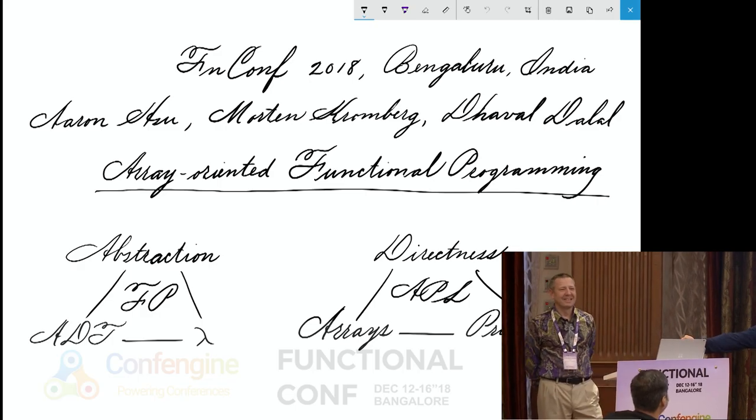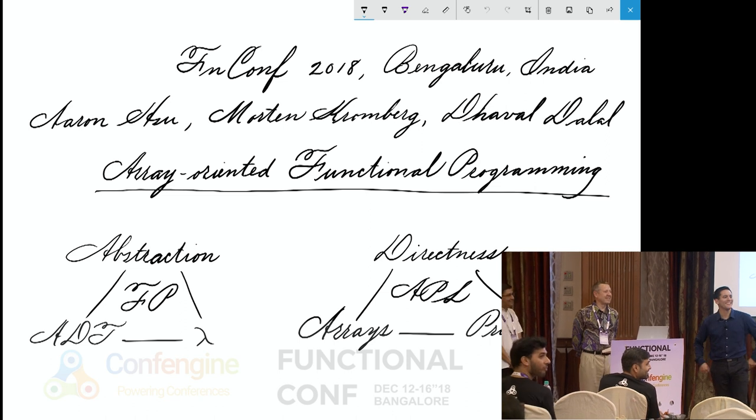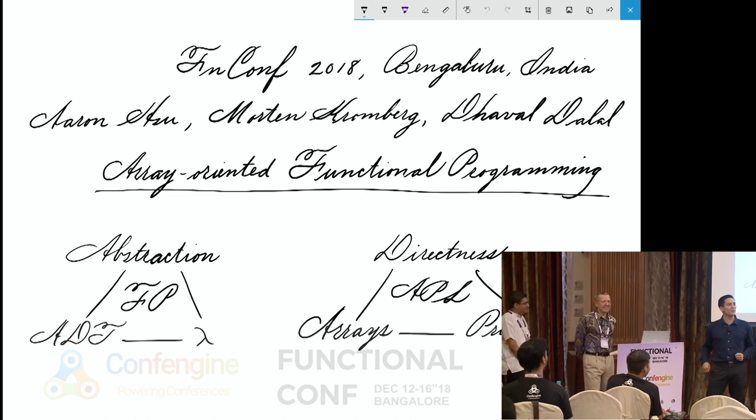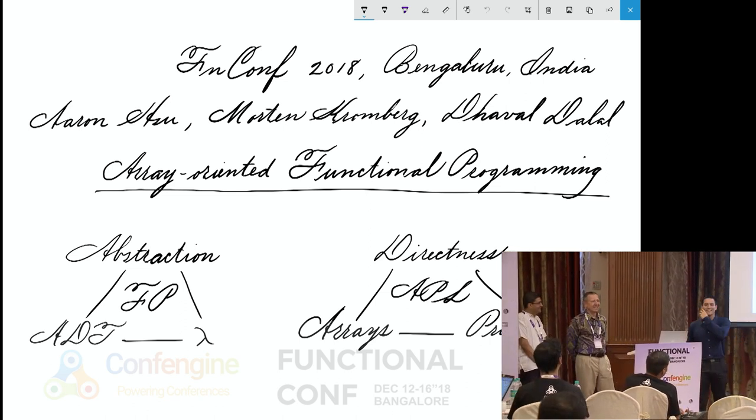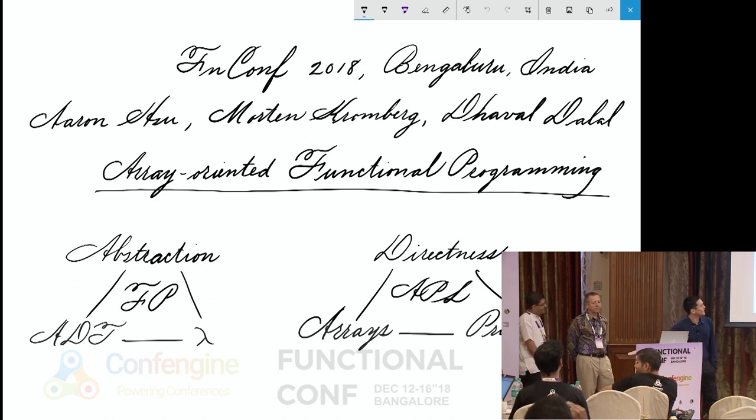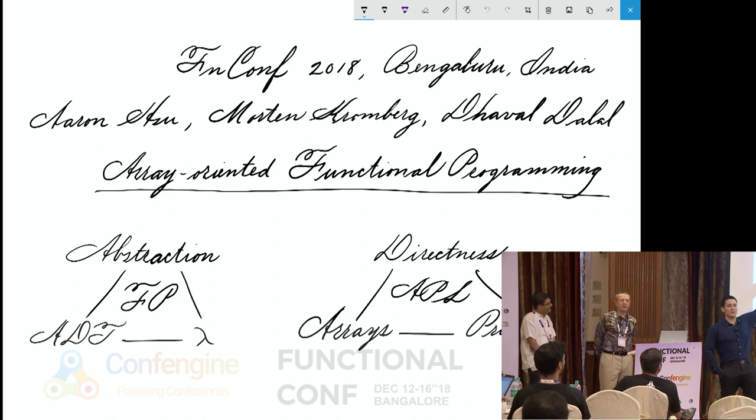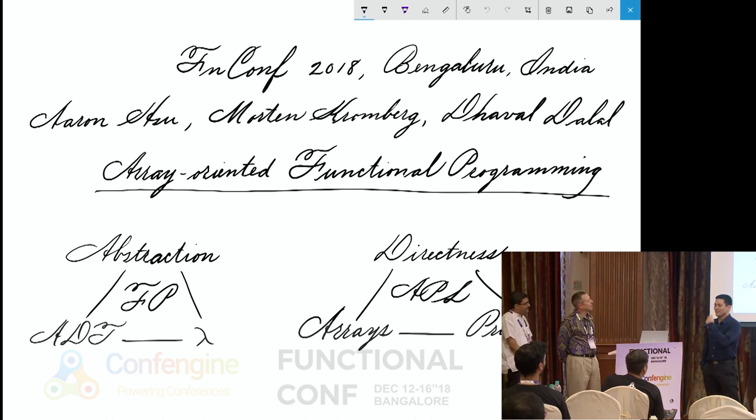Are we all set? Anybody feeling tired? Anybody need to do some jumping jacks before we get started? A little calisthenics? So, in case you didn't know, this is array-oriented functional programming. And this is the only slide.